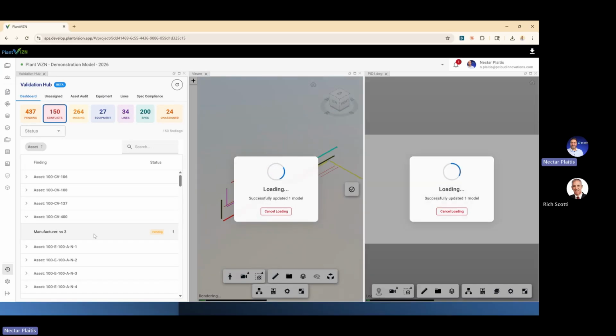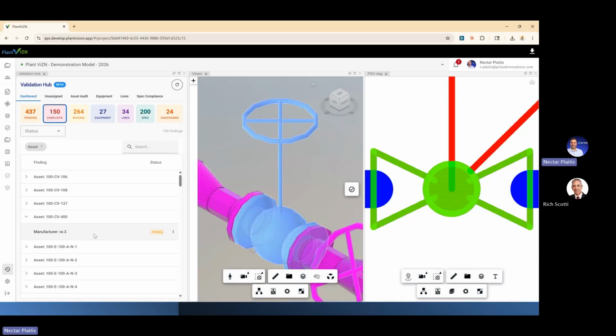If you look here, I opened up this control valve. In one of the fields, the manufacturer value was empty. In the other field, it was set to the value 3. It brought it to my attention as a conflict. And I have the ability immediately here to resolve it, which means make them all the same value, depending on which was the priority. So it'll probably just make it the value 3.